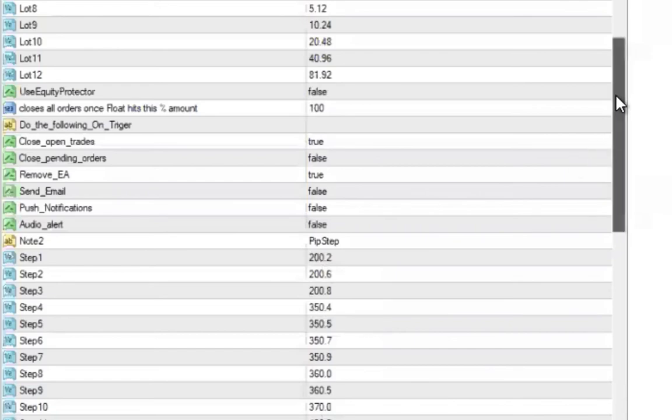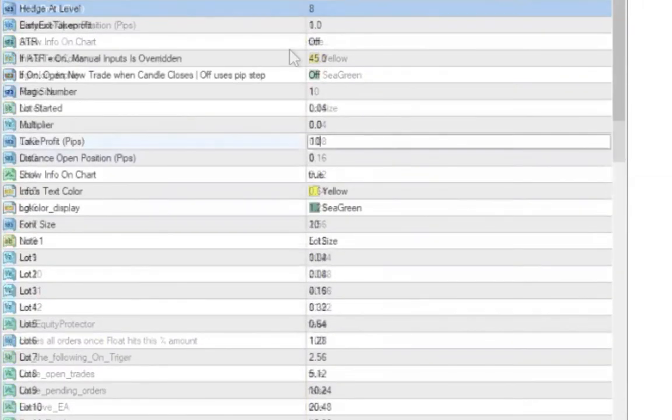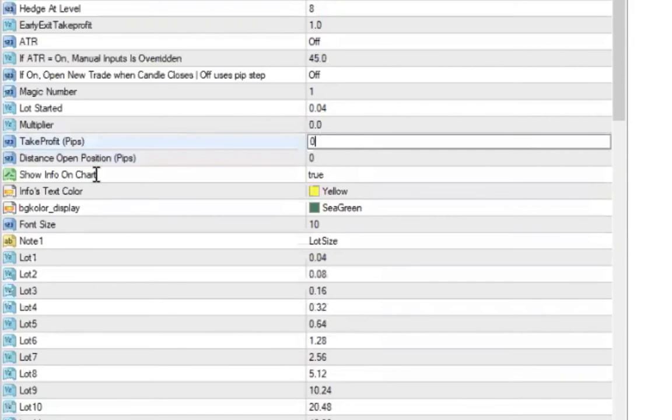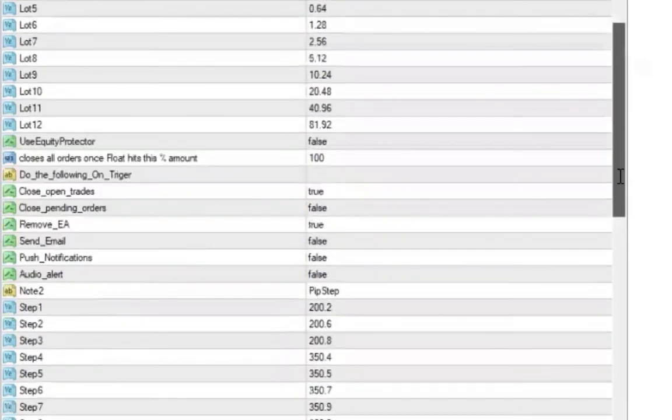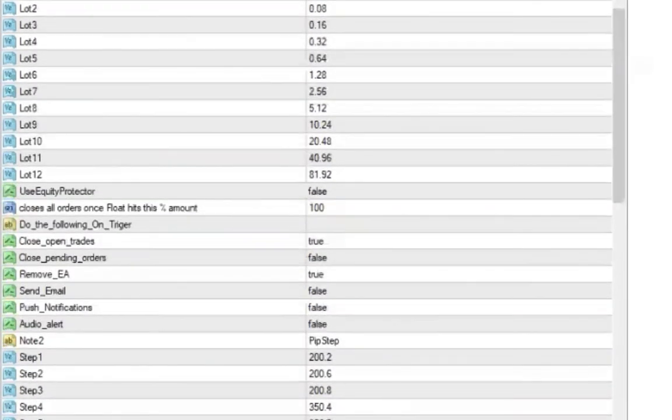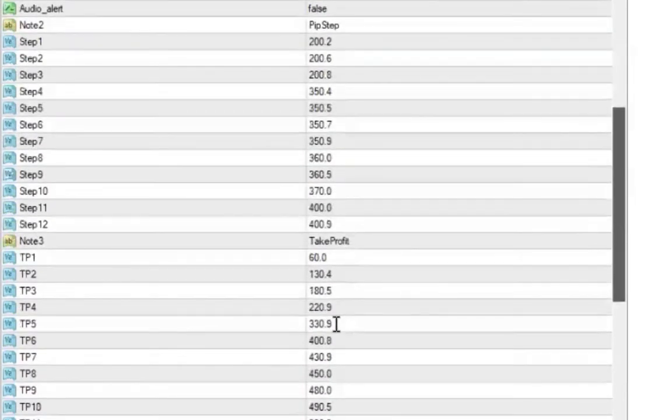You can increase that distance. So it's this one. This is the distance of open positions. That affects the pip step. Okay? This section here. The take profit can also be manipulated. So you can change the distance of the take profits on each level.